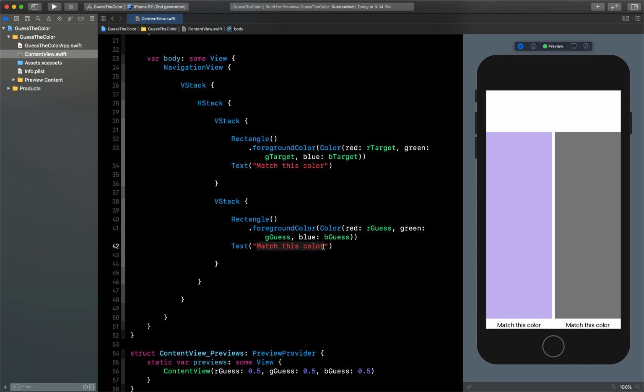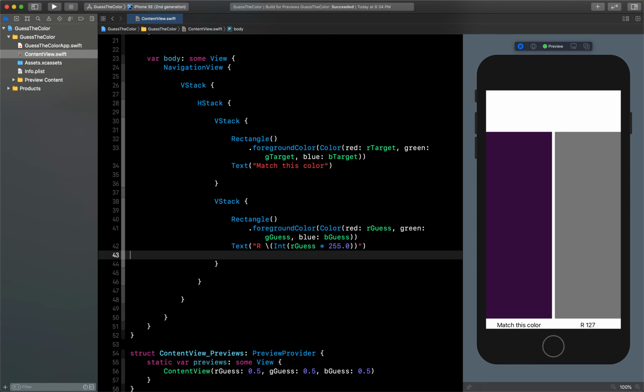So here I will say R, and here I need to pass the int because our actual value is in double, so I will change that to int. R guess, I will multiply this by 255 and I will just close that here. Okay, so now you can see it is reflecting properly here.